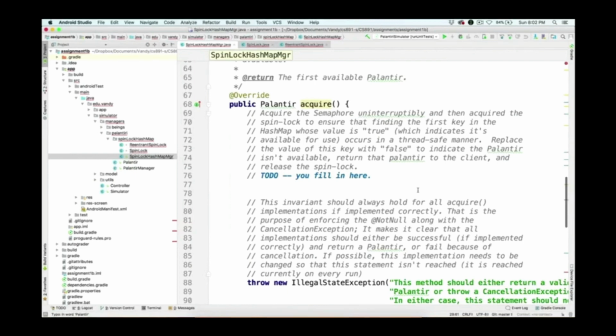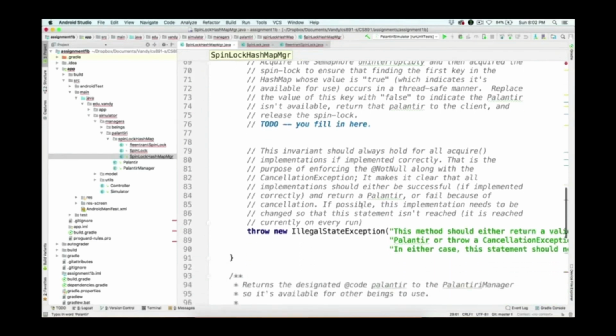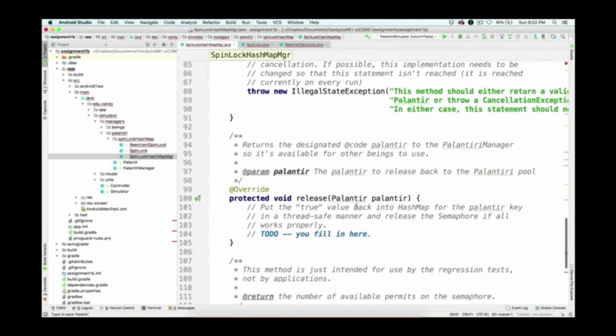And this, of course, has to be done with the lock held so that you don't end up having race conditions when concurrent threads would update and access the hash map simultaneously. Once you've found a free palantir in the hash map, you need to set its value to false to indicate that it is not available. And then that palantir will be returned to the client and you'll release the SpinLock. All the code I just described needs to go here. There's also a sanity check at the bottom of this method that will throw an illegal state exception if something went wrong. So make sure that you return properly, and if things go awry, make sure you go down here to throw this illegal state exception.